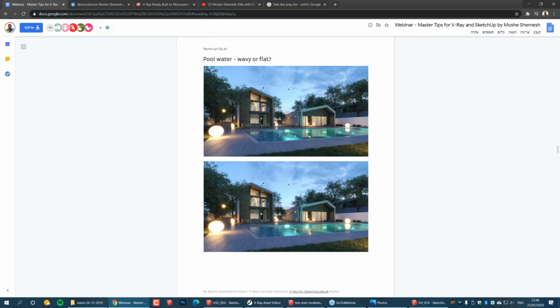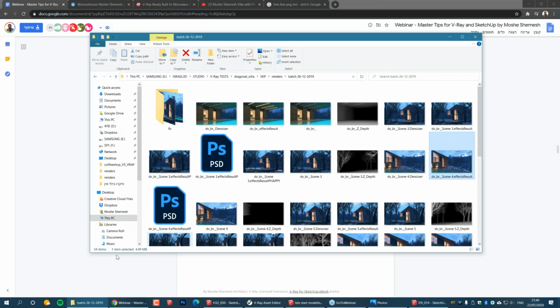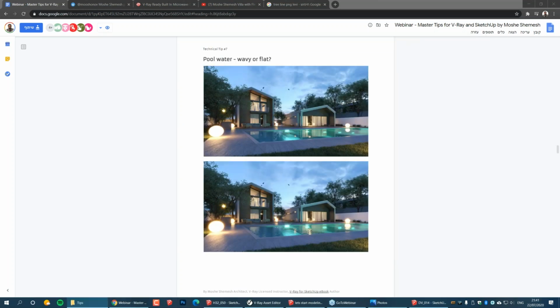Because at night when you have a render, just a second, I want to show you the renders of this particular project. The pool noise. What I did here was very, very simple. All I had to do is add a reflection map to the surface of the water, and that's it. Just a second, I want to show you the render that I did.